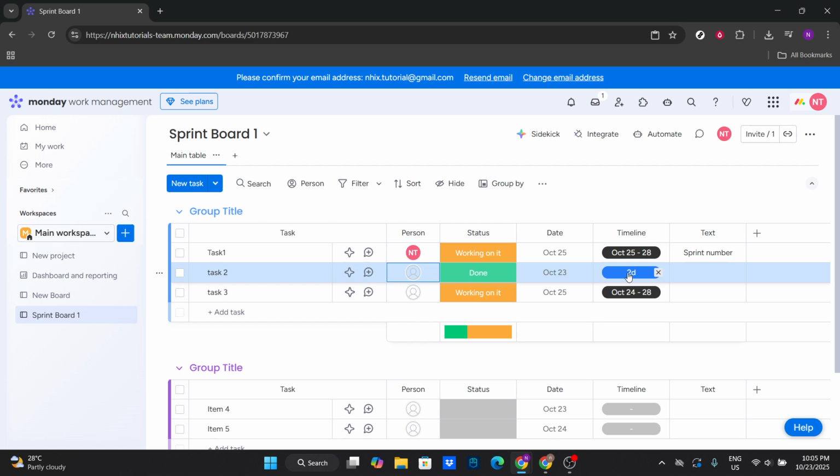If your sprint has specific numbers, you can add additional text to the board to indicate sprint numbers or any other specific notes that might be necessary. Adding this information will help everyone remain on the same page throughout the project duration.